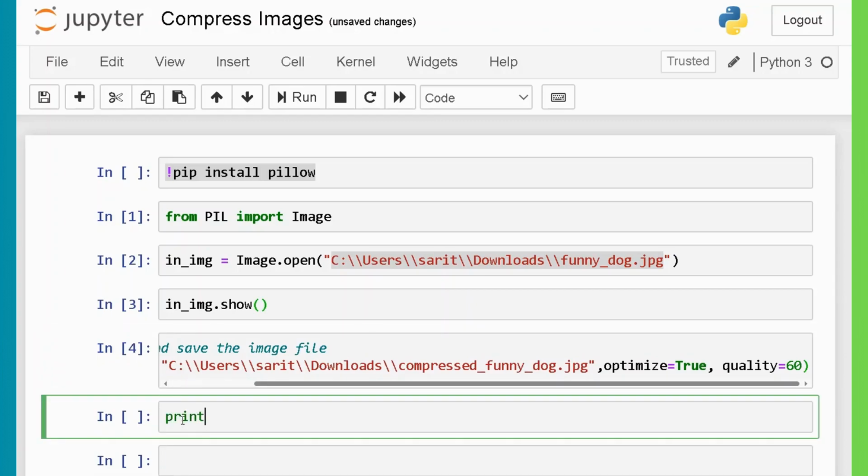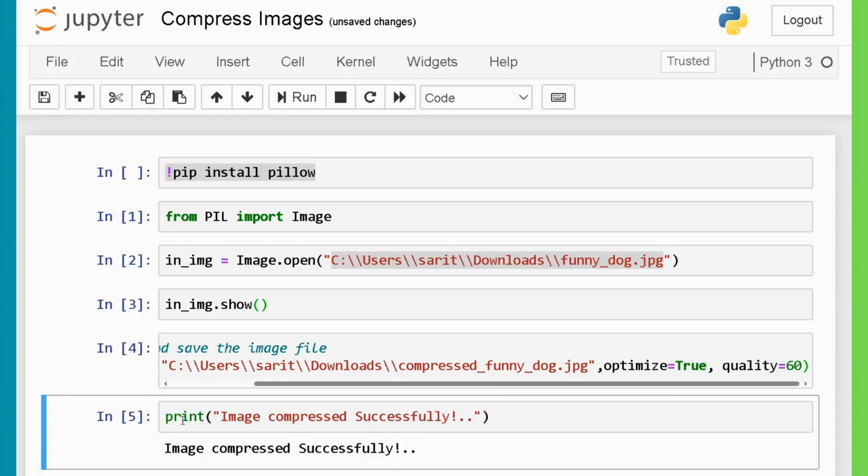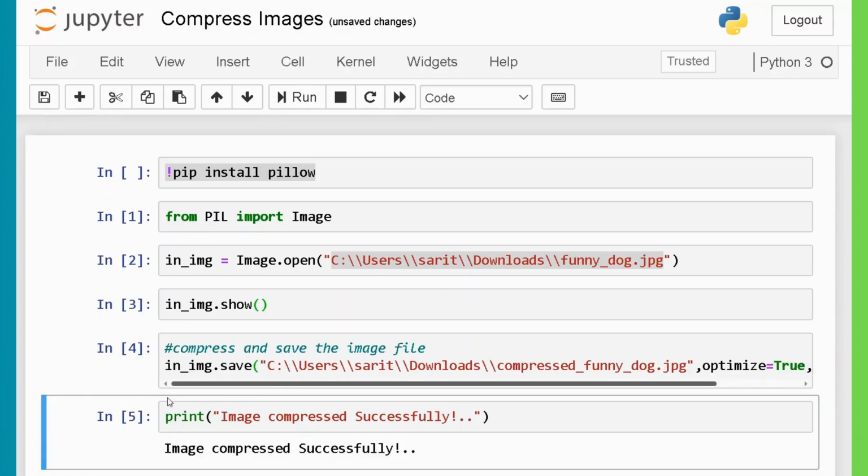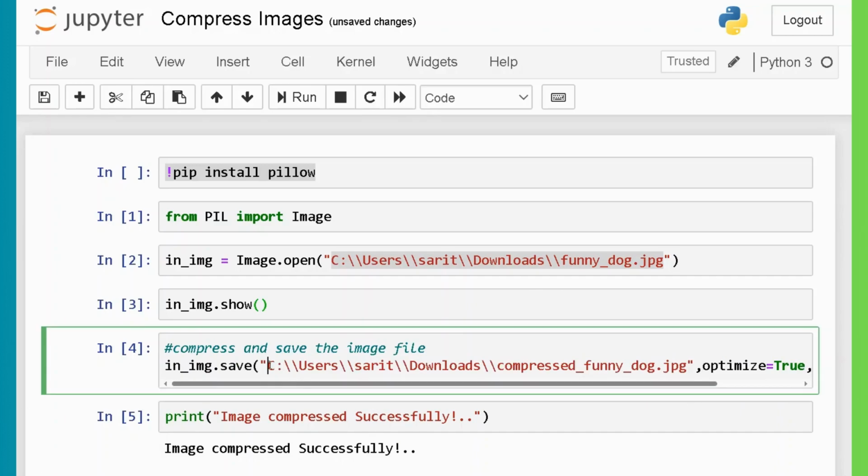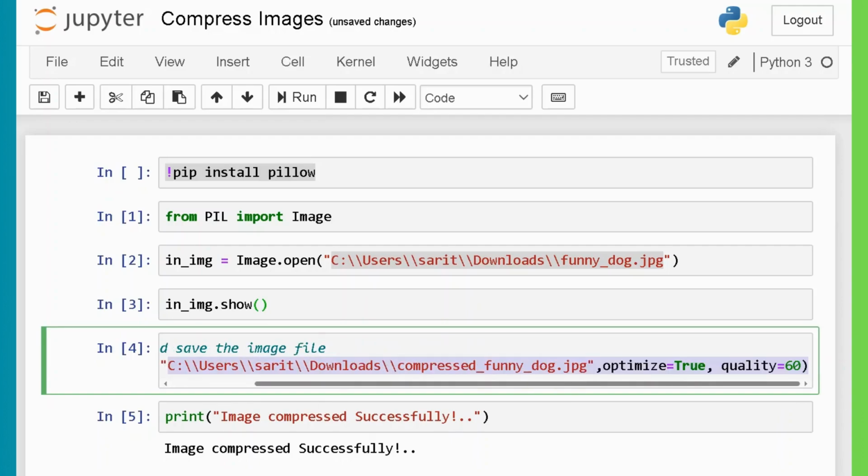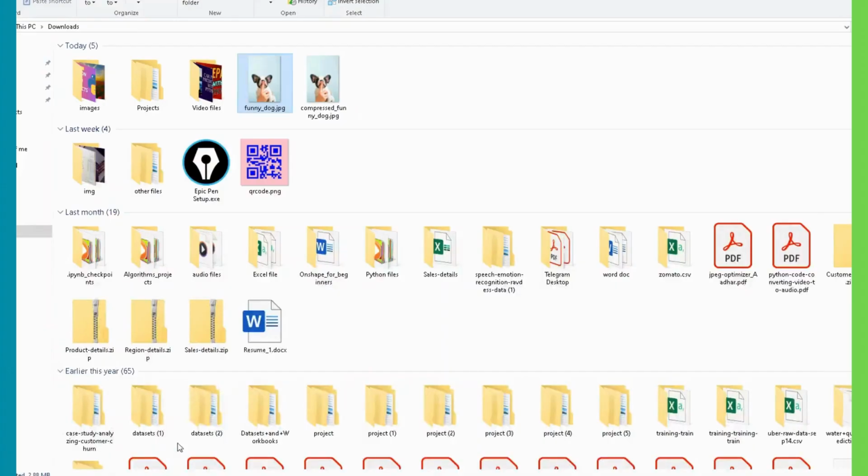Next I'm printing the image, let's run. It is showing that the image is compressed successfully. We can check at this path. In the download section it will be available, so you can check it there.